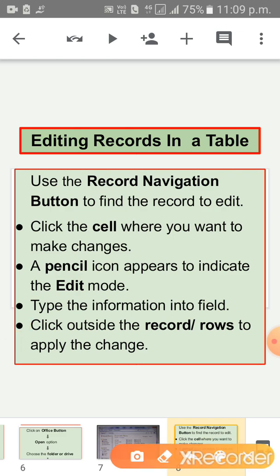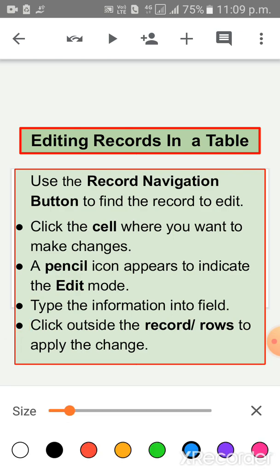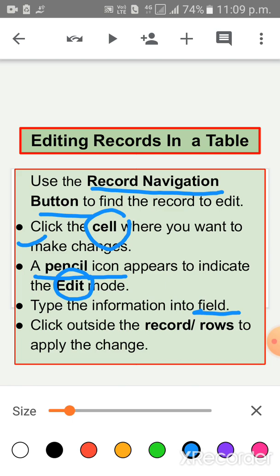Now children, come to the next topic, editing a record in a table. Children, use the record navigation buttons to find the record to edit. First of all, click on the cell where you want to make changes. After that, a pencil icon appears to indicate the edit mode. Type the information in the field and click outside the record or row to apply the changes. Okay?